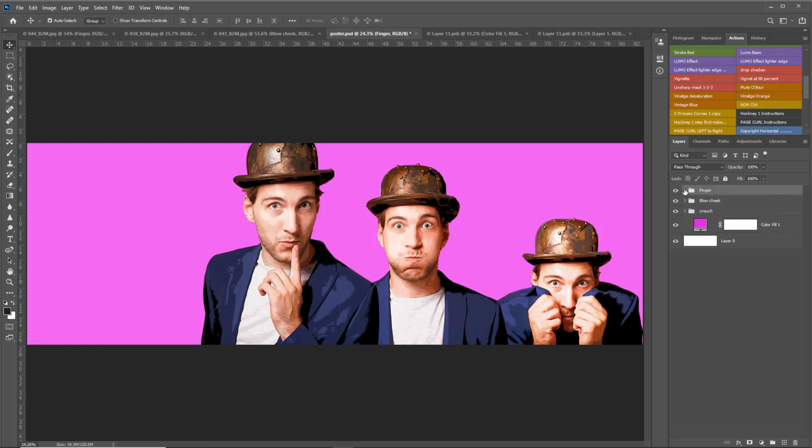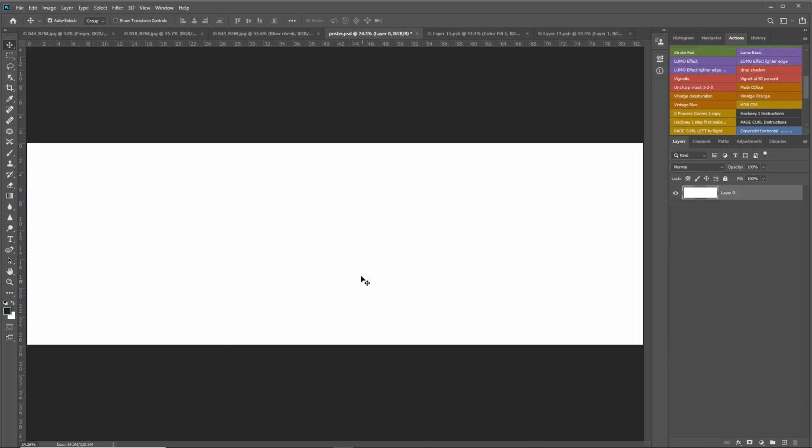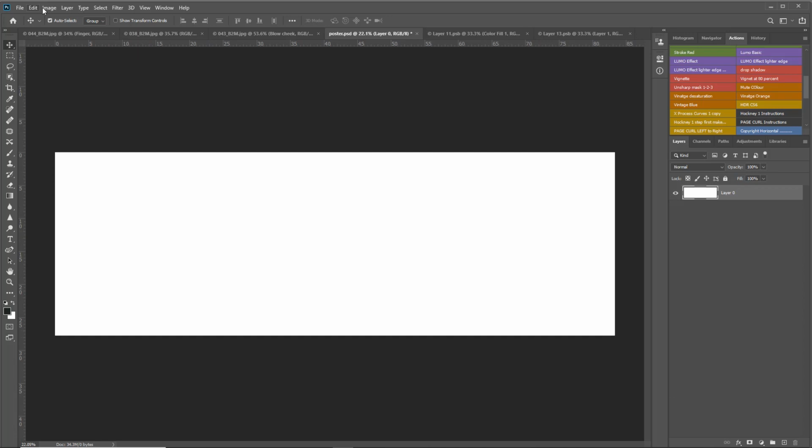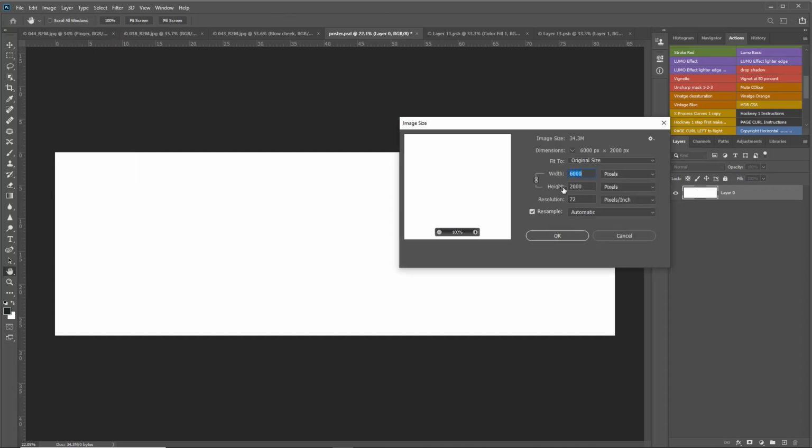So first things first, let's go ahead and delete those. We'll start from scratch. All I've done is create an image size, as you see here. The image is 2000 pixels in height, and I've created it 6000 pixels wide. So this should accommodate the three different 2000 by 2000 images that we created, if we needed that size.